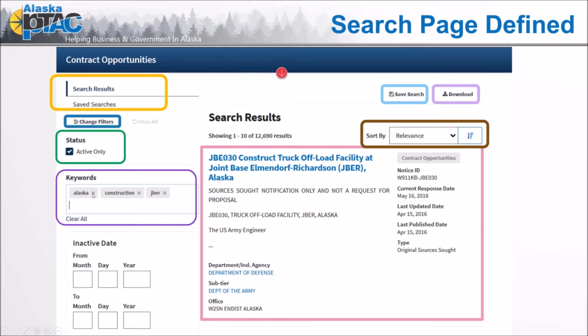So I typed in Alaska, you hit the Enter key, it immediately changes your search, and then I can come in here and add additional keywords. Now, this particular feature for the keywords is an AND function. It's not further filtering. In FPDS, I would start with my single Alaska, and when I'm adding keywords, I am filtering down to smaller and smaller results.